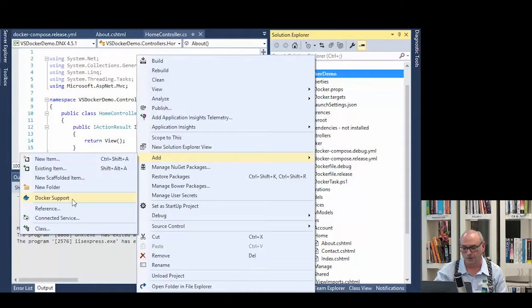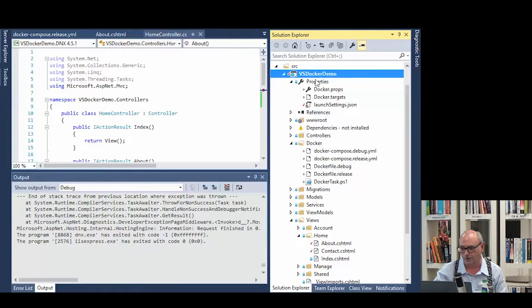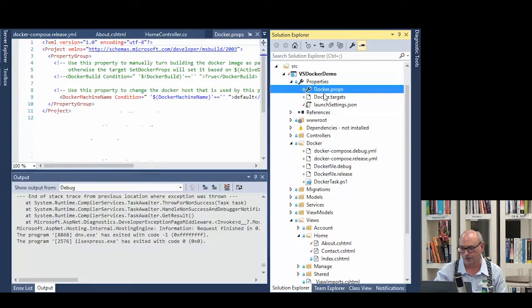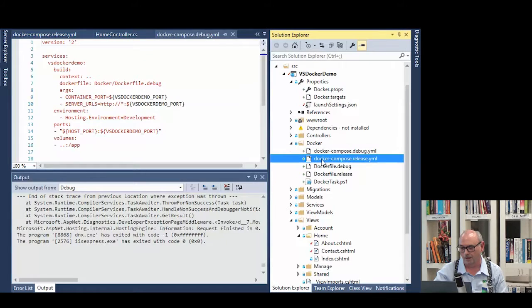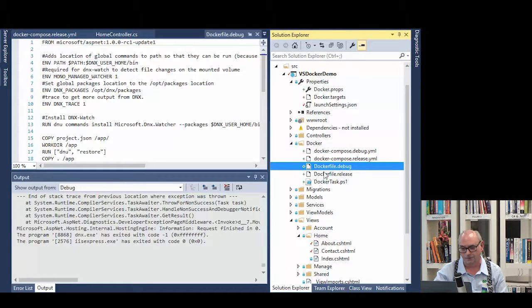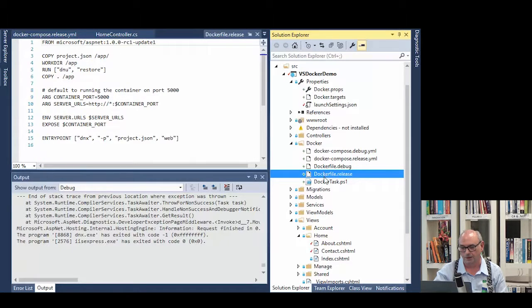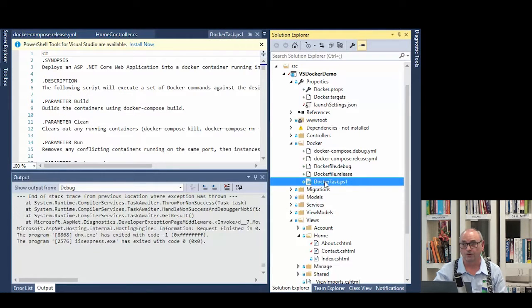and that brings in the Docker support, which is the script files. So these things: docker.props, Docker targets, and the Docker YAML files, and the Docker files for debug and release, and then a PowerShell script to run it and make it happen on your machine or on a different machine if you want.